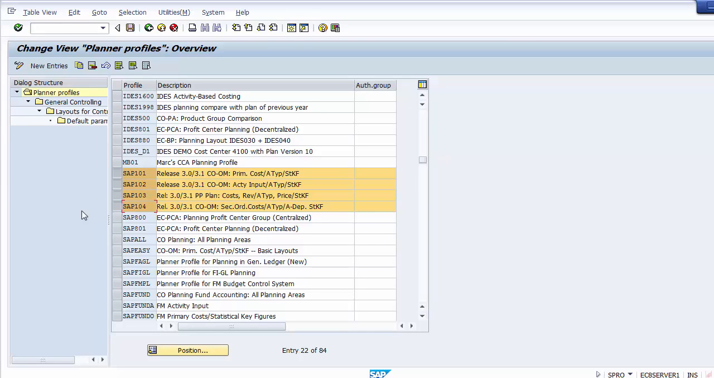So the third is 103 and the fourth is 104. Now the most commonly used is 101, because whenever the planning is done, it is done with respect to the primary cost elements. So if you look at this, there are these 3 parts which make you understand the thing: planning, primary cost element, then activity type, statistical key figure.